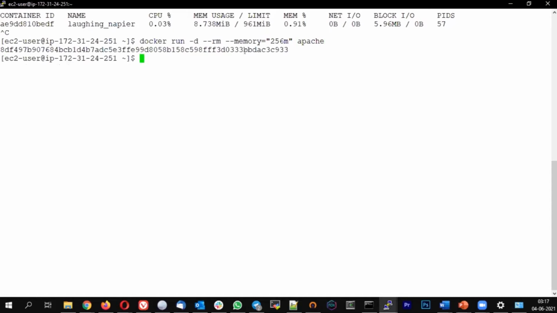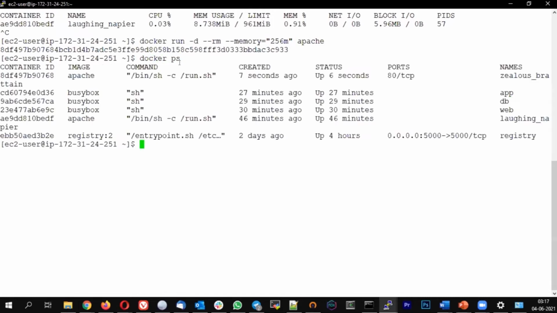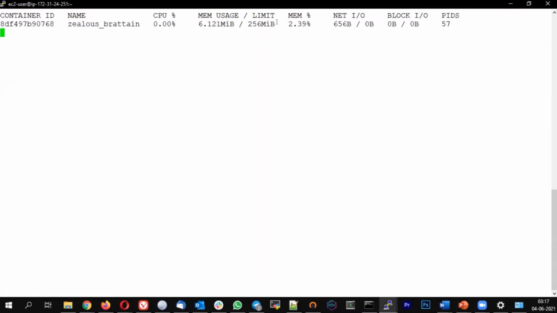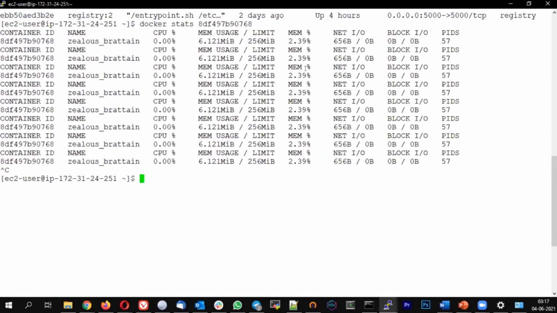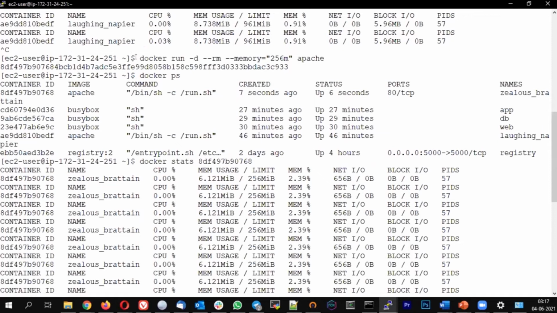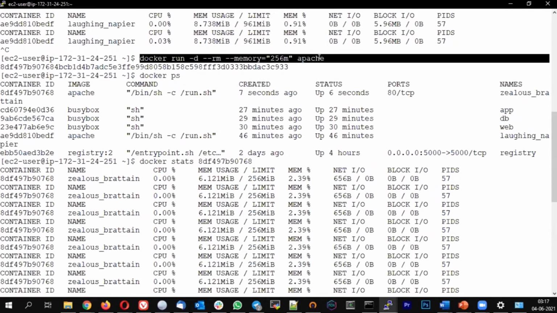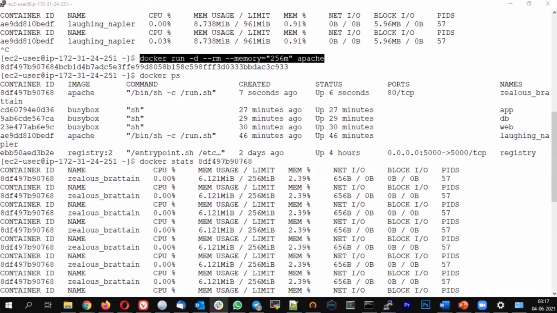So now Docker ps, I can see this Apache is running. So I do Docker stats. You can see the limit is reduced to 256 MB. This is how you can specify the memory limit for a container.